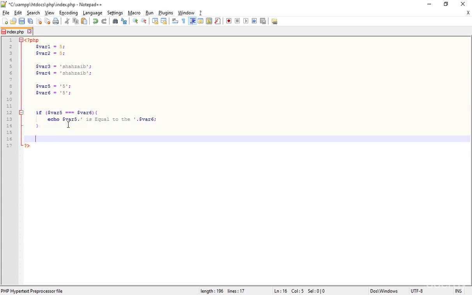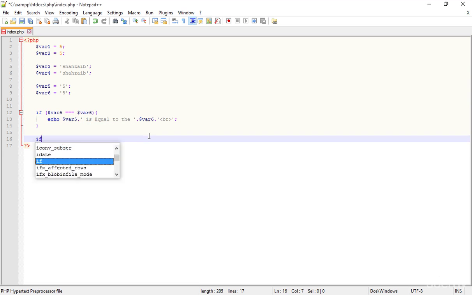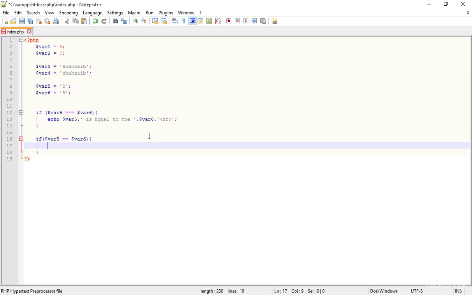Now some more things. I'm adding some more operators here, and that is really important because this thing can mess up everything. So now here I'm typing if, and I'm putting var 5 equal to var 6. Perfect. Here the echo, I'm copying all the echo statements and pasting them here, but with not equal to.